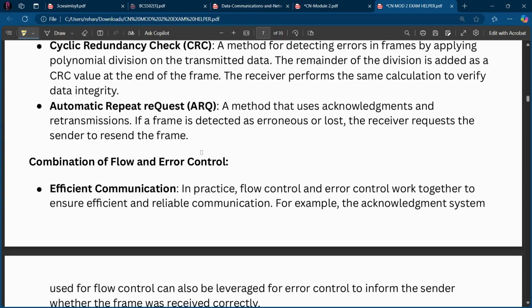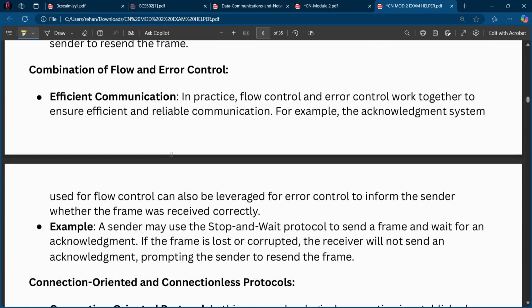Automatic repeat request is a method that uses acknowledgements and retransmission. If a frame is detected as erroneous or lost, the receiver requests the sender to resend the frame. If an error happens or a frame is lost, it will keep on requesting again and again until it has been received correctly. For the combination of flow and error control, just read this, it's more than enough.